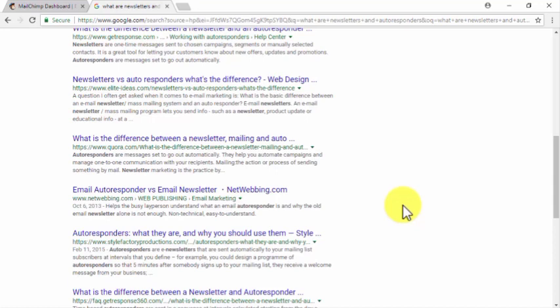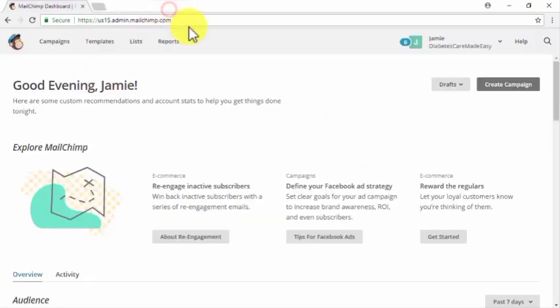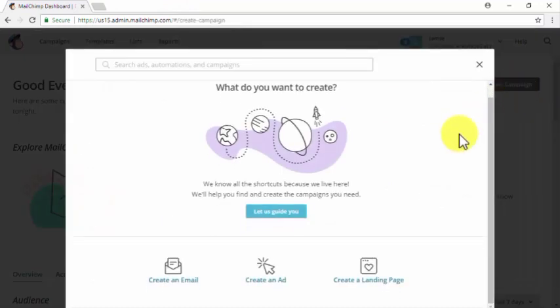Newsletters can contain news, updates, or product arrival info, as well as corporate blogs. In this example case, we are going to show you how to set up a newsletter to promote new content in our own blog. And we're going to start on our MailChimp dashboard, from where we are going to click on the Create Campaign button.